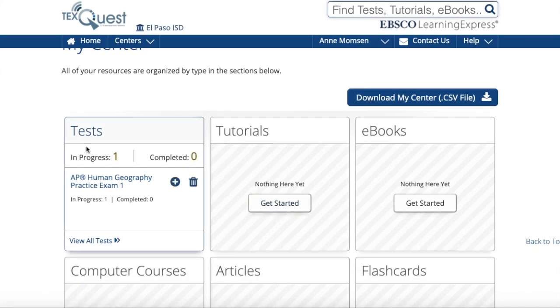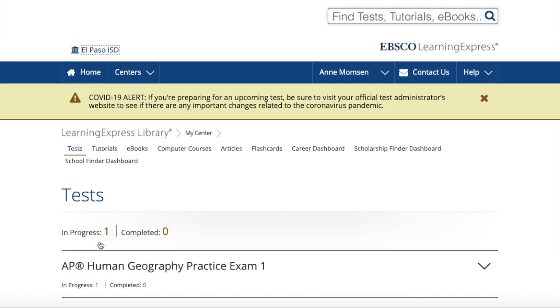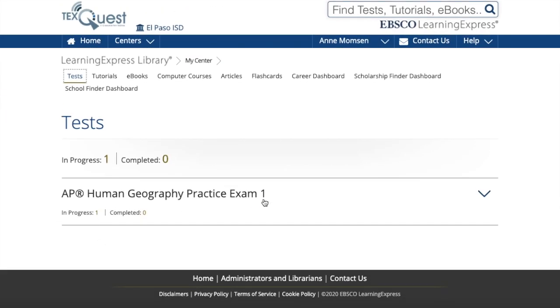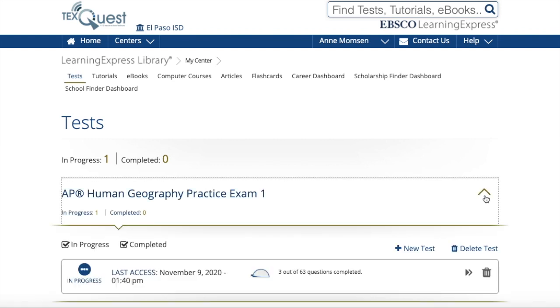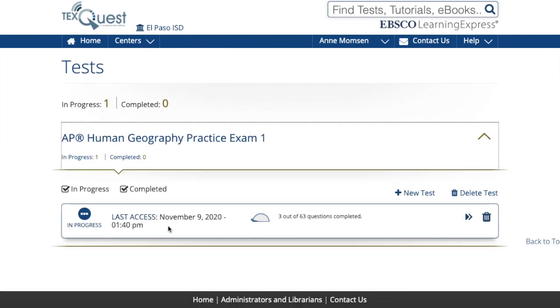Okay, so I have an AP test already in progress. Now you don't want to click here because it will start it over as a new test, but you do want to view all tests. Okay, and once you view all tests, your AP Human Geography test comes up. You want to click on this drop-down menu, and here is my test, and I've completed 3 out of 63 questions. So I want to continue it.